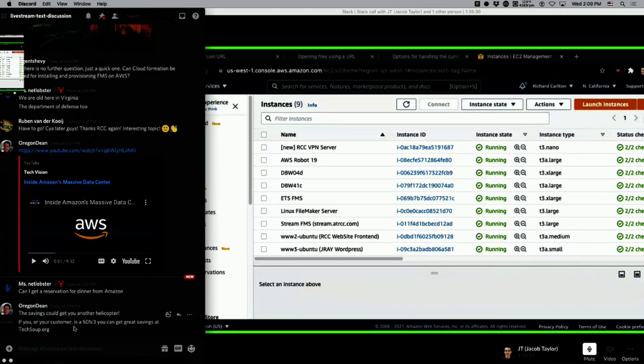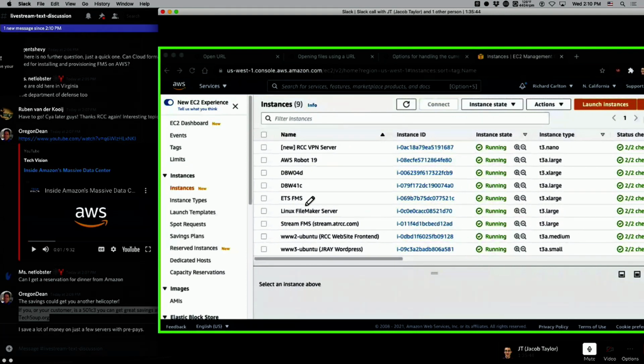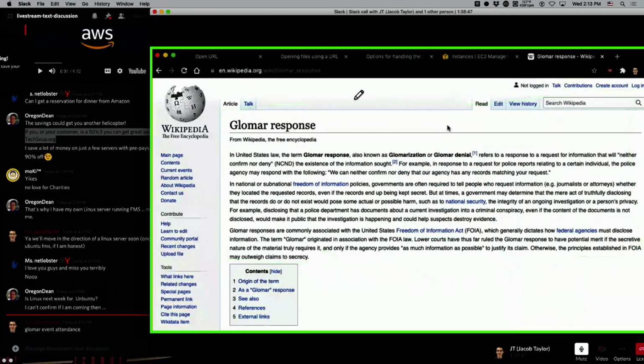If you're a customer that's a 501c3, which means a registered nonprofit, you can get great savings at TechSoup.org. Yeah, you get a bunch for free. If you're a nonprofit or something like that, you should go bother TechSoup. They give excellent discounts.